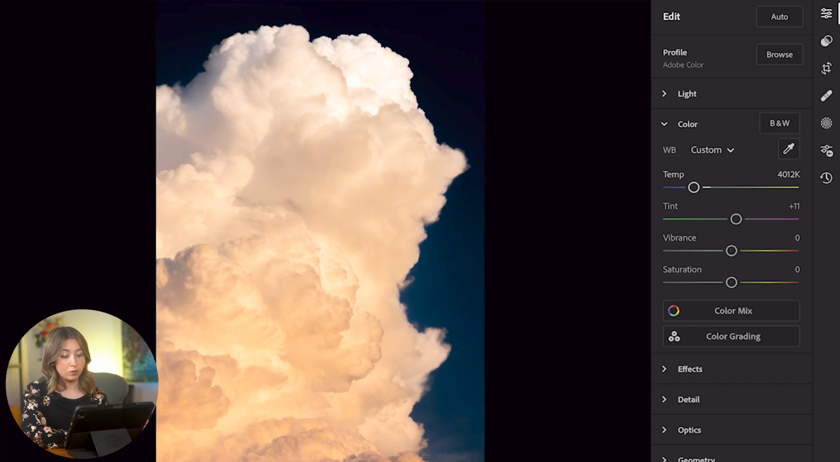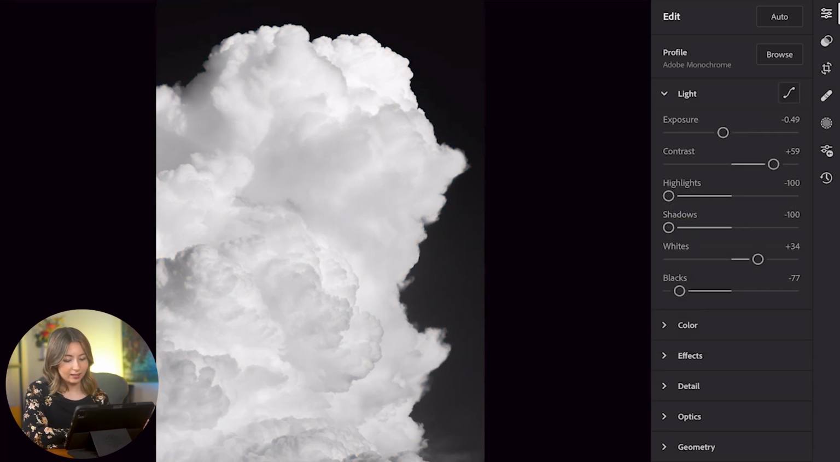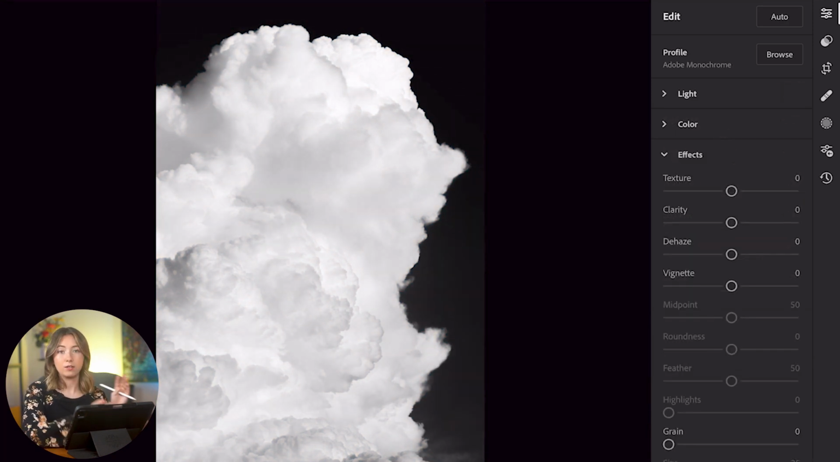So what I'm going to do is make it black and white. I really like how that looks. It adds a good amount of contrast. You can see more of the edges of the cloud. And I really like all the edges, so I'm gonna add some texture and some clarity. And maybe a little vignetting.